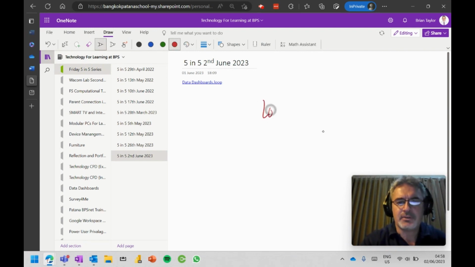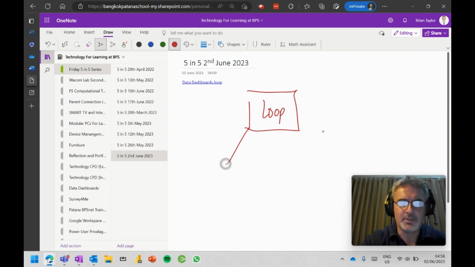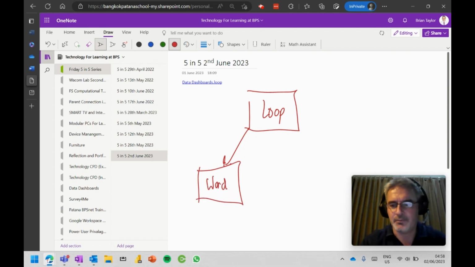If we've got our loop component, it can be a table or a bullet list or just a text box. When you create a loop component, it sits in your OneDrive, and I'll show you in a moment. Once you've created it, you can inject it into other areas. For example, you could put that component in Word, and any editing that you do in the loop component, wherever it sits, will be live in all of these different places.